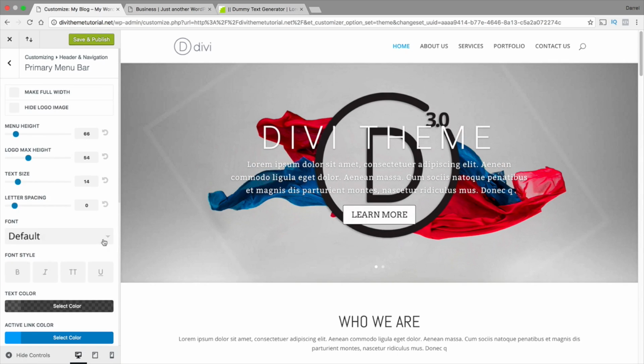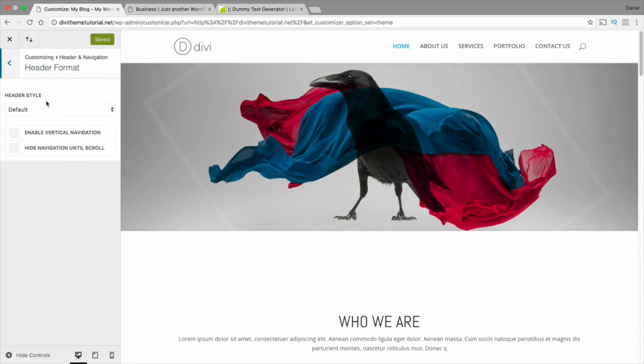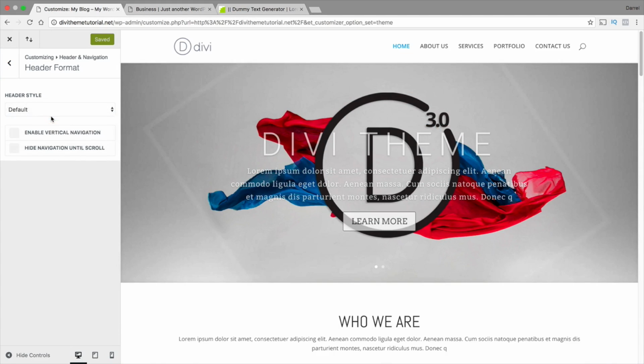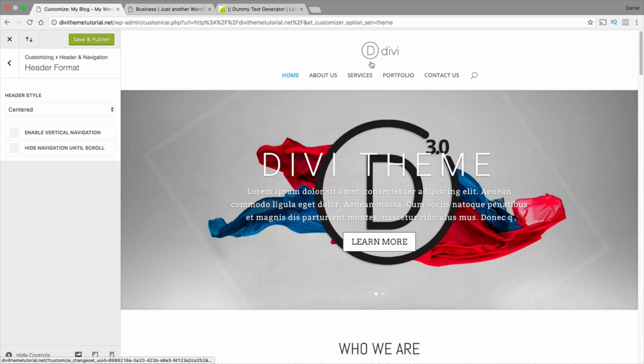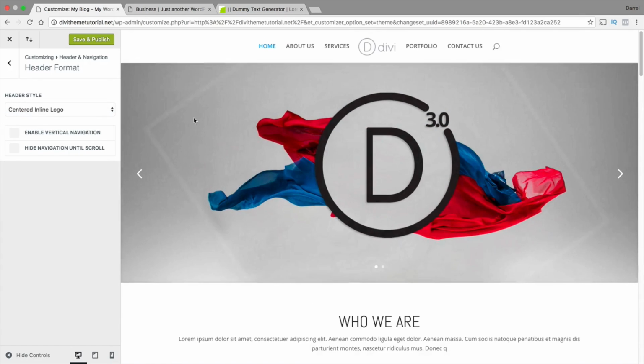But let's just say we want to change this to have a vertical or a full screen menu, or get really customizable with the menu. I'm going to go back over here and go to header format. Now we have this header style right here. So click on this and click on centered. So now we have this section right here, the logo on the top with the menu right here. Or we can have center in line with logo.